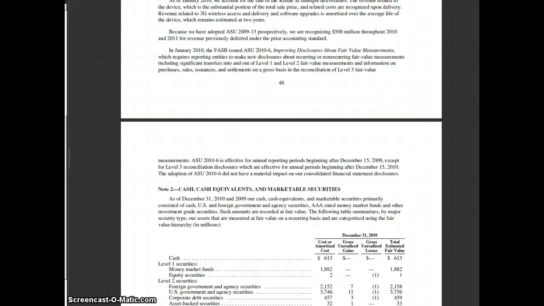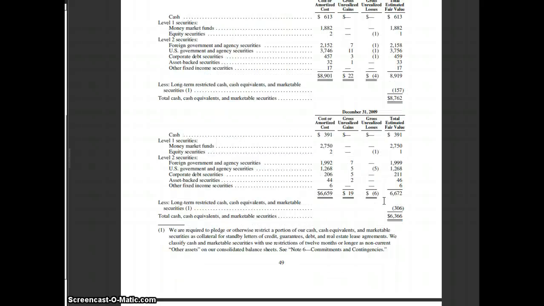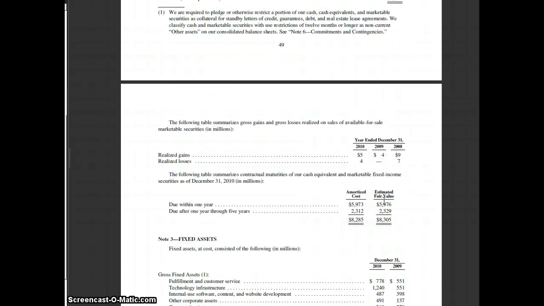Here is an example of what makes up cash. So you can see they're giving us a very detailed breakdown: money markets, equities, and U.S. government agency securities, asset backs. So they are giving you a very full accounting in December 2009 of what they held in cash.